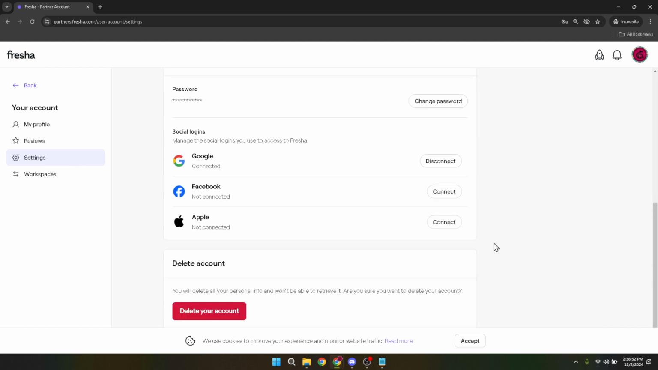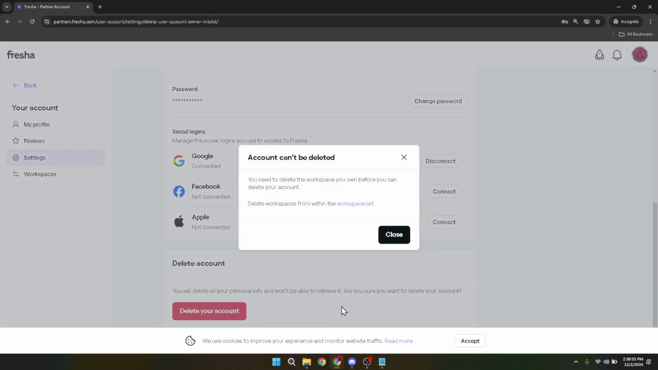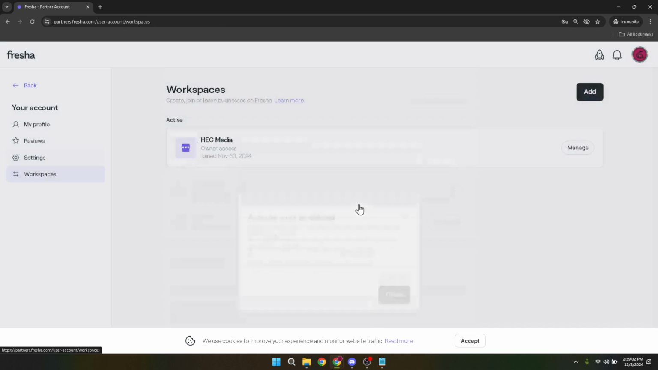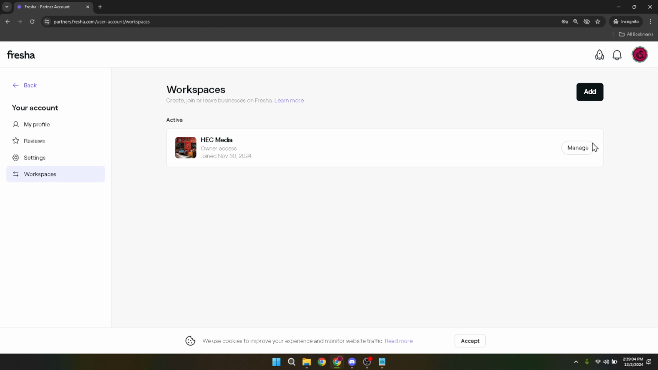This may seem straightforward, but Fresha ensures you're given a moment to consider this action. As part of this contemplation, it's important to note that before you can finalize the cancellation of your account, you must delete all your workspaces. This is a key step because Fresha wants to ensure that there are no loose ends or outstanding business activities tied to your account, preserving the integrity of their system and your business dealings until the very end.